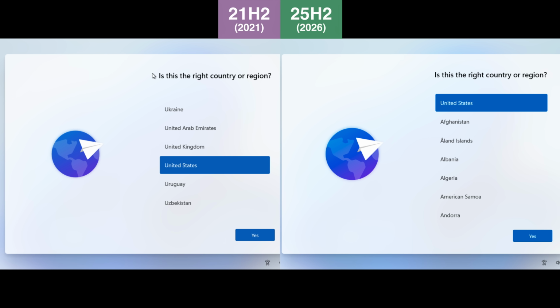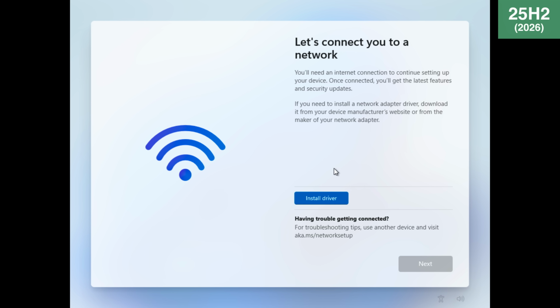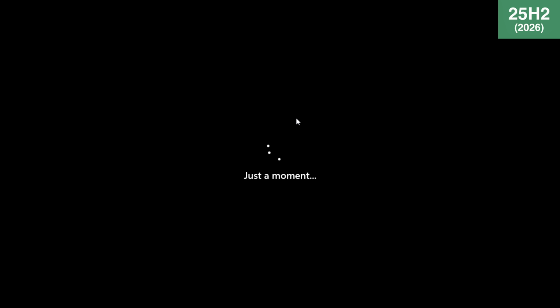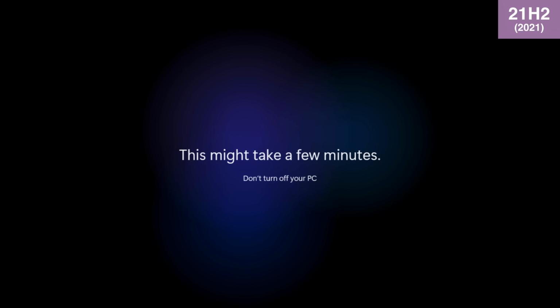Is this the right country or region? United States, yes. On 2026 Windows I need an internet connection, but on 2021 I can just press I don't have internet. Continue with limited setup. OOBE bypass and so on. And now I can press I don't have internet. This might take a few minutes.